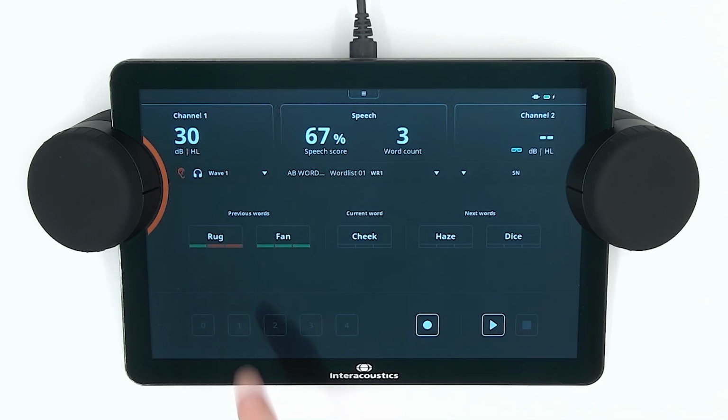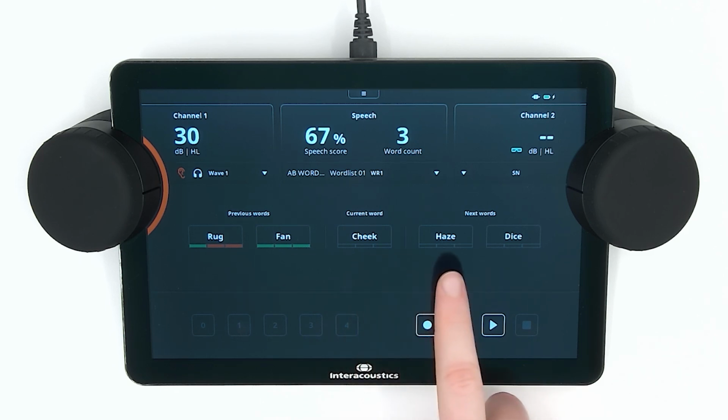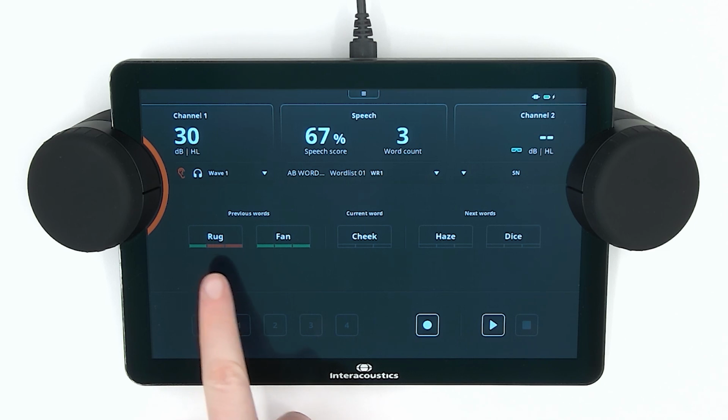In the middle of the screen, you can see the two previous words, the current word that is being played, and the two next words in the list. Under each word that has been played, you can see the score.